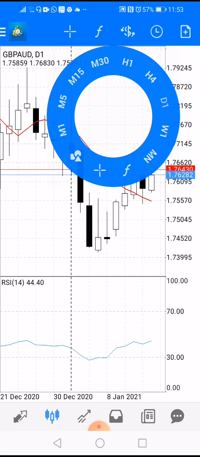Same thing with M30. Same thing with H1. H1 is hours, so 1 hour, and H4 is 4 hours as the time frame. Then D1 is day 1, W1 is week 1, and MN is month. So what these do is they tell you the time frame of each candlestick. So let me show you an example now.